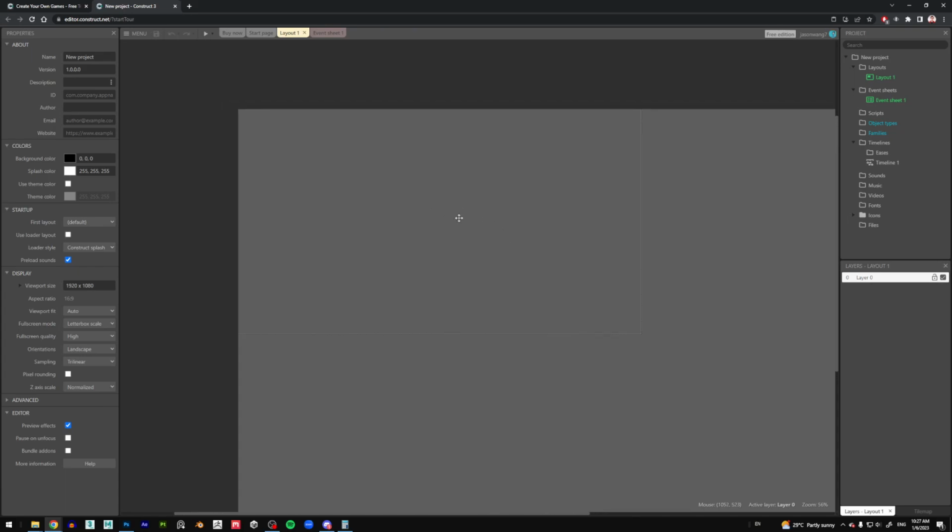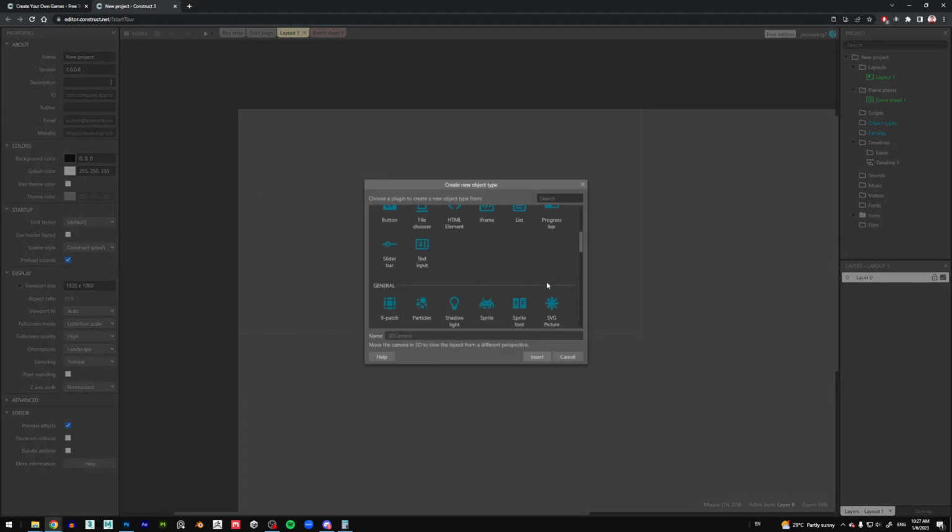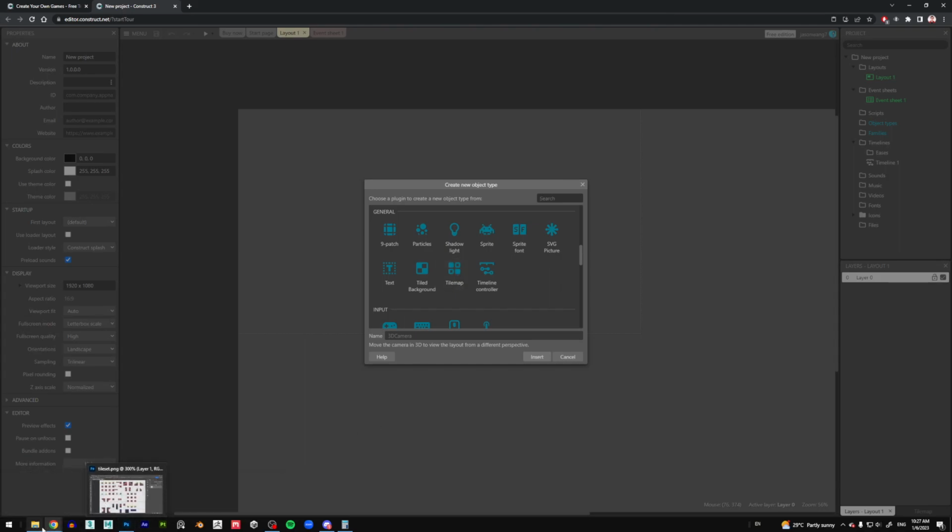So let me just add in the background first. Insert new object, and instead of using a sprite, this time you use a Tilemap. So let's say you were to prepare your background, and it looks something like this folder, if it looks something like this.